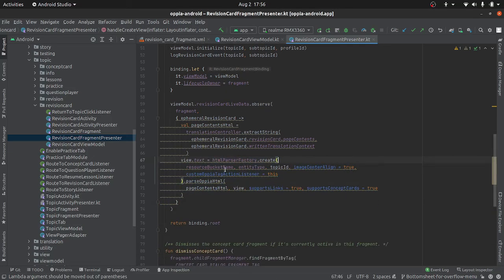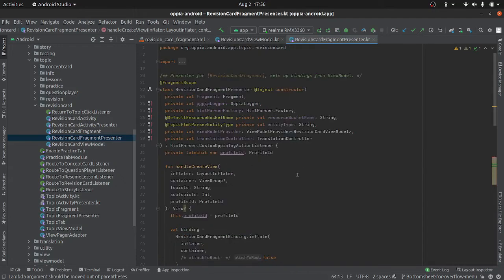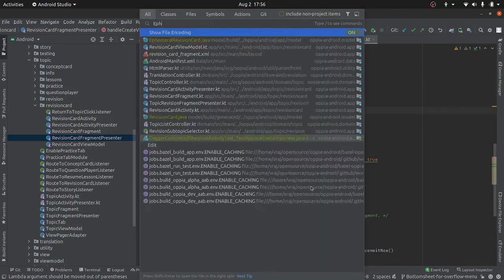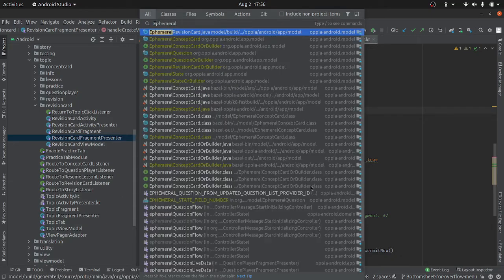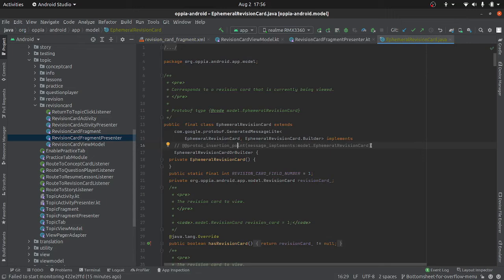Okay, now here you can see that our text is set through some HTML content. So this is a page content HTML, and this page content HTML is coming from some ephemeral revision card. So you can see here that ephemeral, we can search it, right? Like what is it? Ephemeral revision card. Okay, so you can see that it's a .java file which is automatically generated.